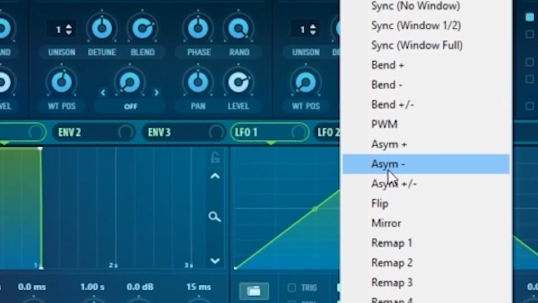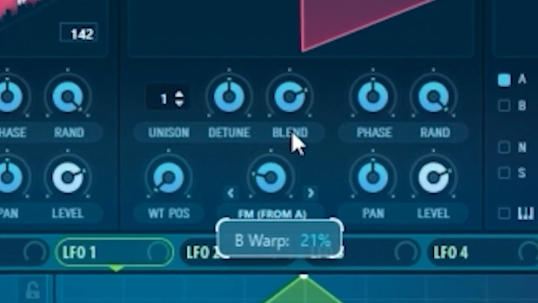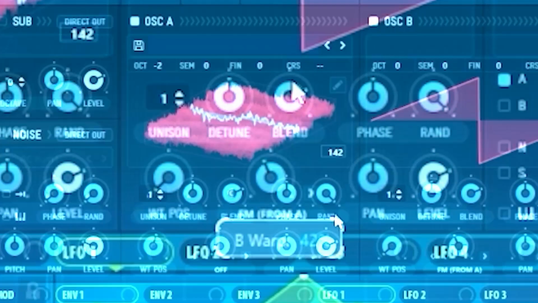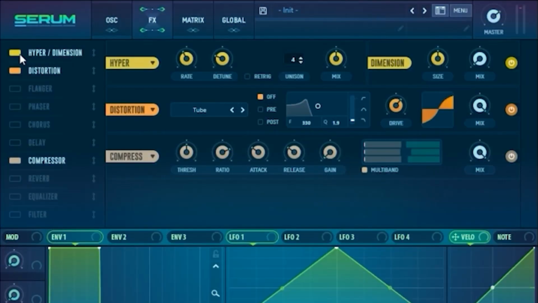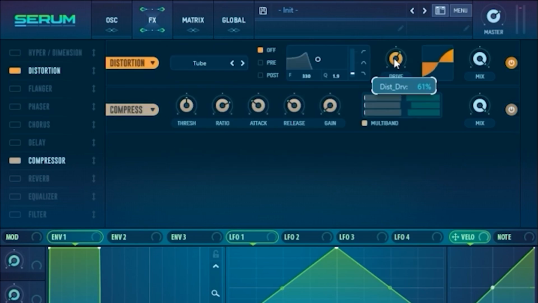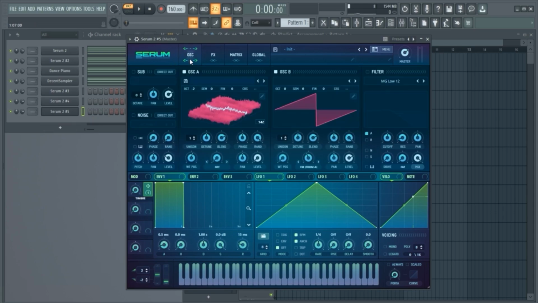For the warp mode of Oscillator B, choose FM from A, and set it to around 40%. Mute Oscillator A but don't turn it off. In the Effects section, keep only Distortion and OTT. Add modulation to the drive knob of the distortion, linking it to macro 1. Name it Timbre. Go to the wavetable of Oscillator B and add a second frame.